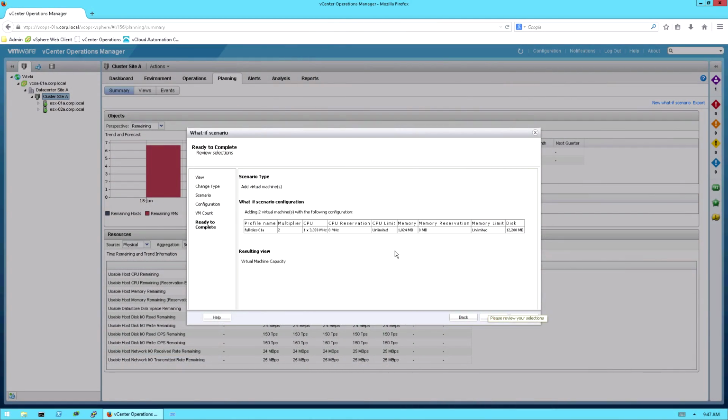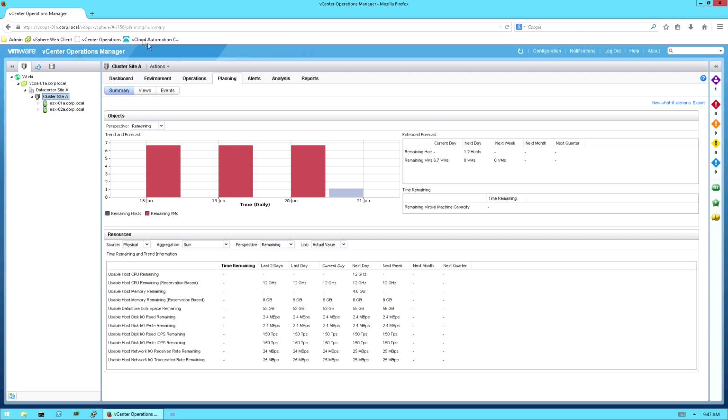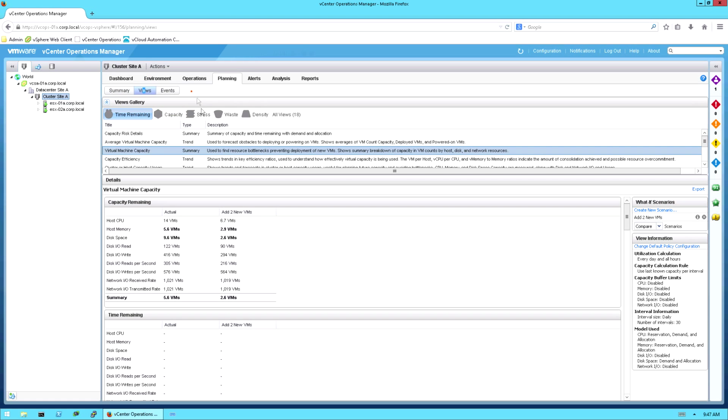After we click next, it gives us a summary of the resulting view that we need to take a look at, and we'll select finish. We'll navigate to the Views tab underneath the planning cycles and highlight virtual machine capacity in the summary type. So in the resulting details, we've validated that we do have enough capacity to support those 2 additional VMs that we'll provision through VCAC.